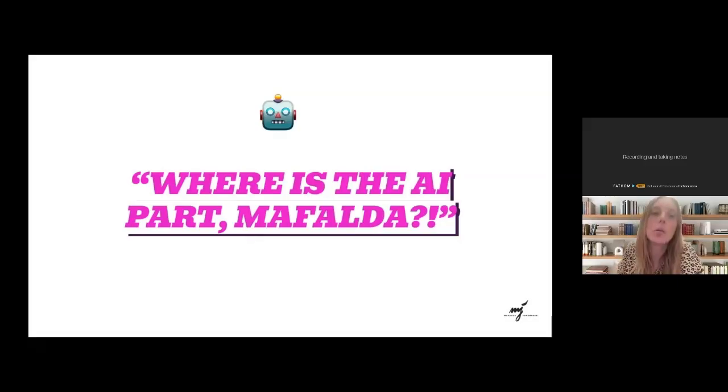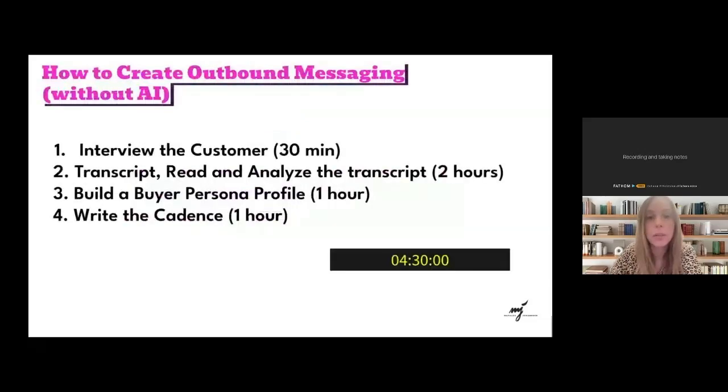So you need to know how to do everything without AI. And once you know how to do it, you can speed it up with AI. And that's exactly how I'm going to show you how to do it. So the whole process that I just described, if we don't use AI at all, you need to interview the customer, which takes 30 minutes. That's the same with or without AI. But without AI, you cannot really pay much attention, or not the same, because you have to take notes. And then you need to transcribe, read, analyze the transcripts.